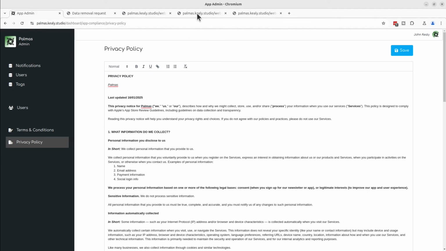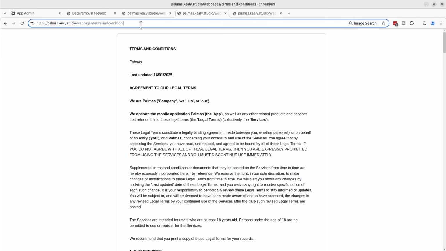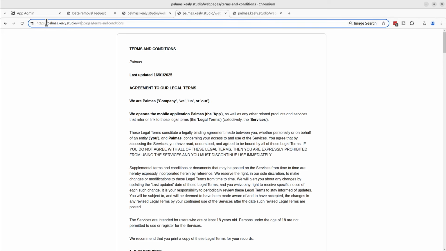And that happens because I used a web view in the app. So this is actually just a web page, palmas.keeley.studio, and web pages terms and conditions. This is something I've set up in the API. So I only had to deploy one thing and then just add these pages using a templating language in Python. So now these will appear in the app when you go to the terms and conditions and privacy policy pages. And there are also links that I can use. There's a reason why I set this up instead of just using the standard Google Cloud Run domain, because that one's very messy and the App Store might not accept it.